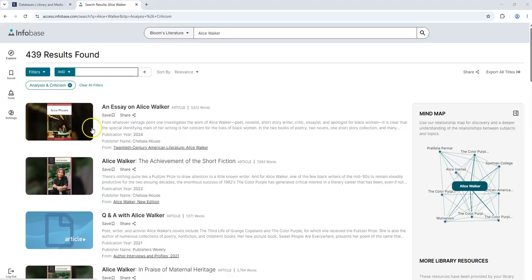Now that I've clicked on and selected Analysis and Criticisms, I'm now ready to search for criticisms on the novel The Color Purple. So next to "and," I'm going to type in The Color Purple in quotation marks, because I'm telling the database I want you to search for this exact title. Then there is a plus mark, and I'm going to click on it.